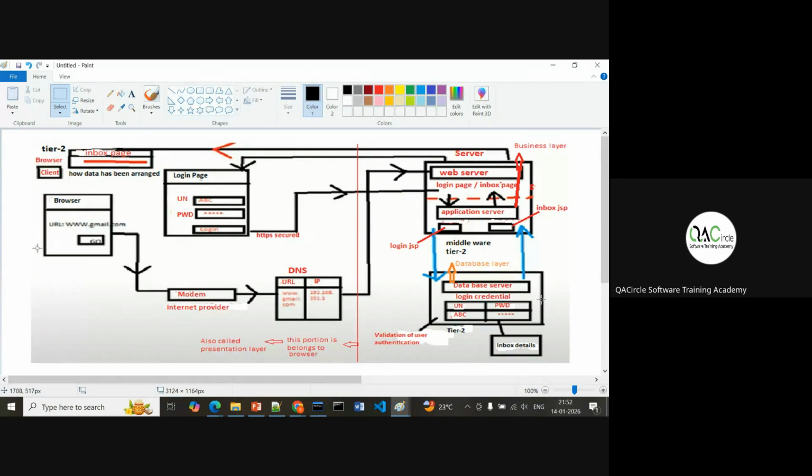So all these three are servers only. In the server itself we have segregated the web server, application server, and database server. Always in the database server, the data will be arranged in table format, so they can easily understand what data exactly we need to check in the particular application. Clear?